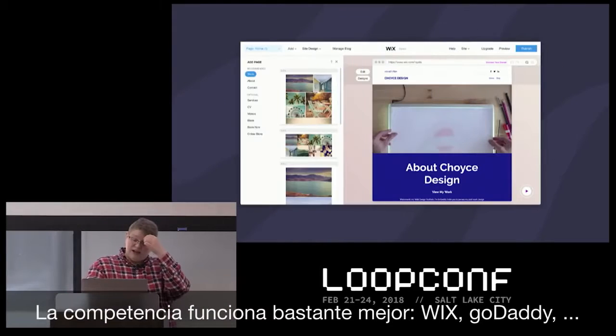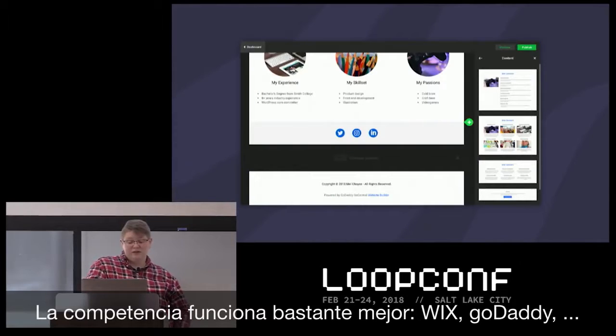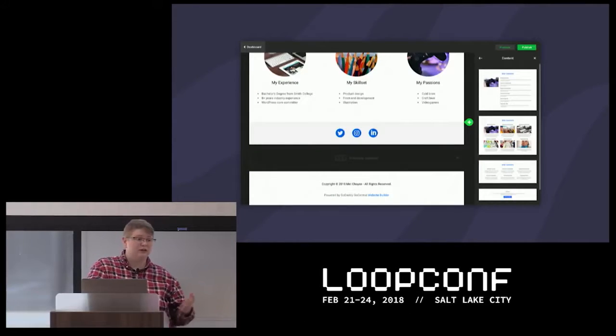You could see this power in action on other site builders like Weebly, Wix, GoDaddy Site Builder, all of which are just light years ahead of WordPress in terms of site building usability. It's just way easier to fill in placeholders than it is to create something from scratch.